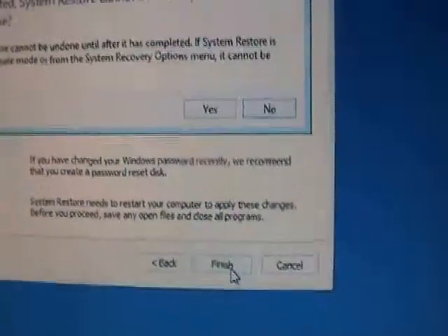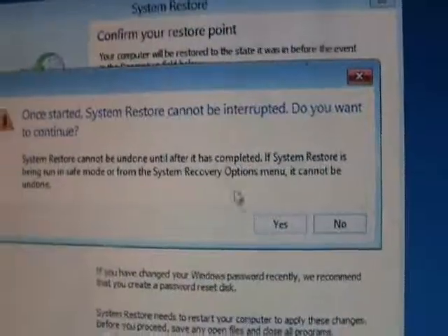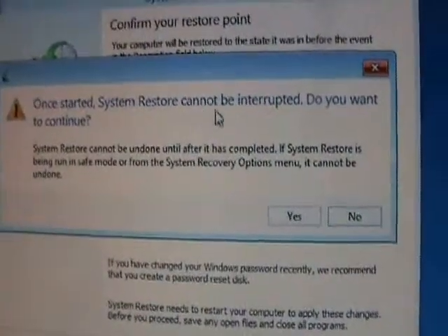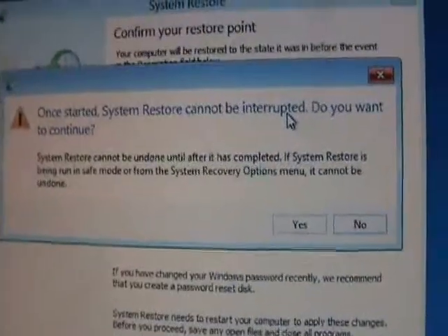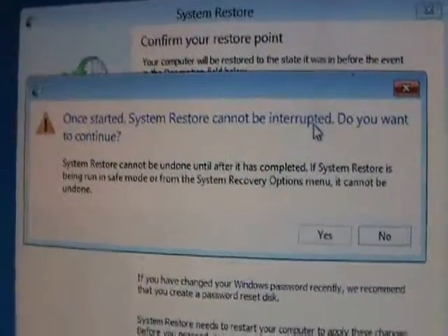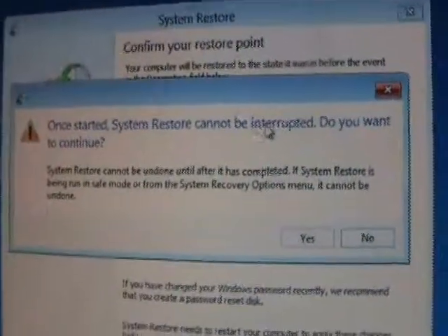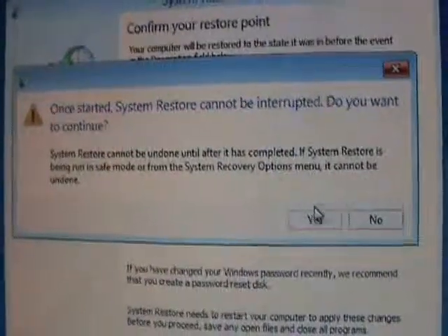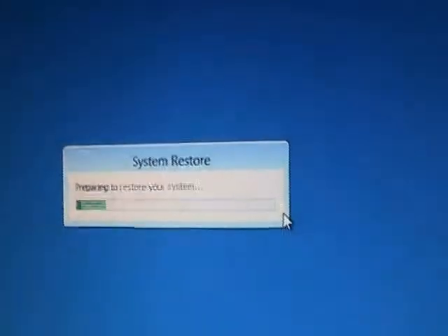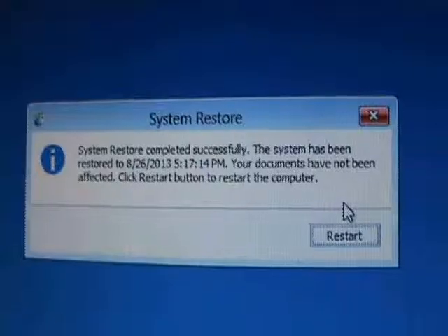Okay, it's going to tell you that it's ready. Go ahead and click on finish. It's going to tell you one more warning here that once it starts it cannot be interrupted. So once you start the system restore, don't turn off the computer. Make sure you don't lose power. It's very important that you don't interrupt this. Go ahead and click on yes, and it's going to start it.